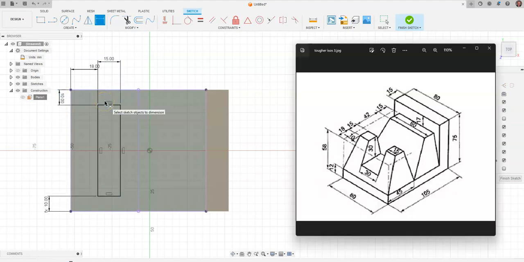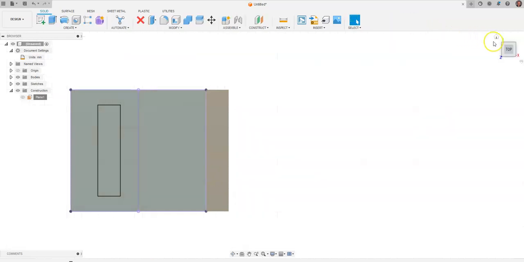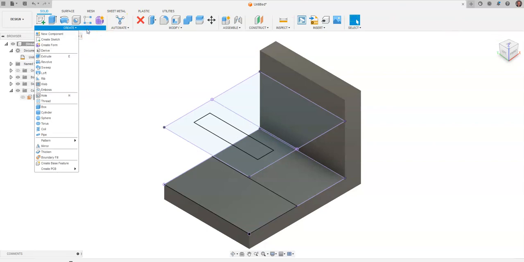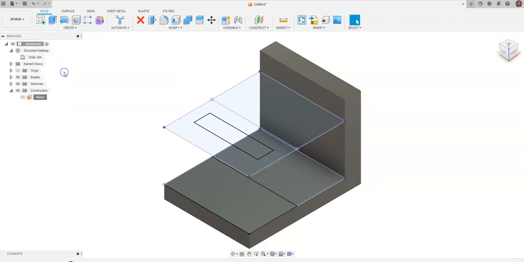It looks to me like now we do have the right area, but we want to ignore this because we're going to do a cut that goes down through this object here. So just for the sake of discussion, we're going to Finish Sketch. We're going to go back to here. We're going to go to Create, and we're going to go down to the Loft command.